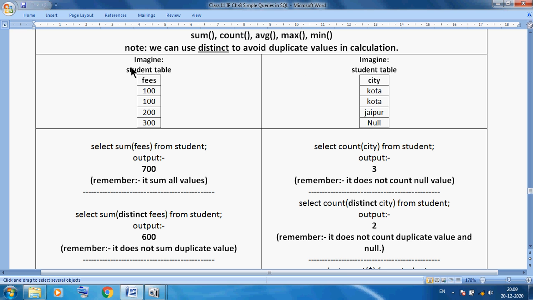We can imagine a student table with only a fees column. In the fees column you can see 100, 100, 200, 300, but 100 appears two times. When you use the SUM function and pass the fees column from the student table, you get 100 plus 100 plus 200 plus 300, so the output is 700.